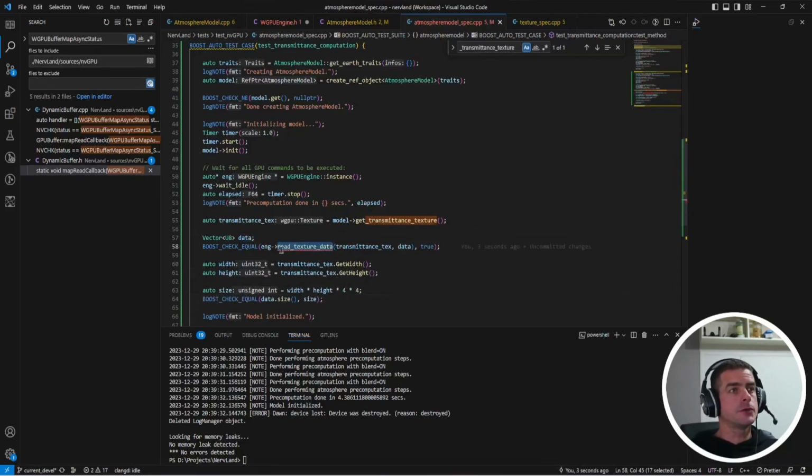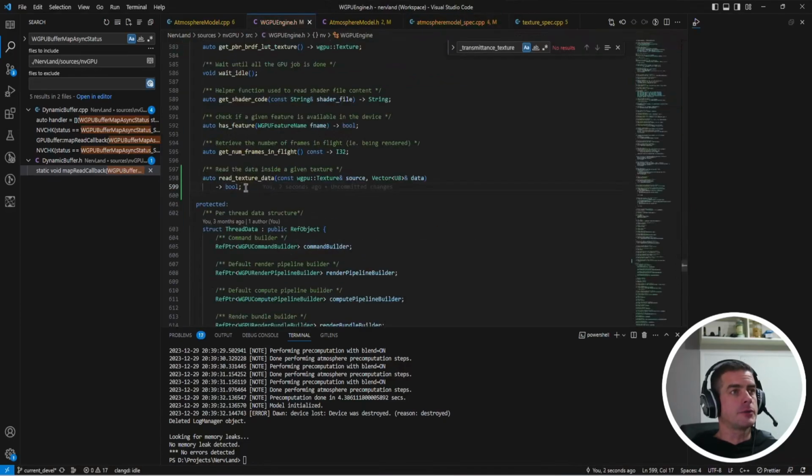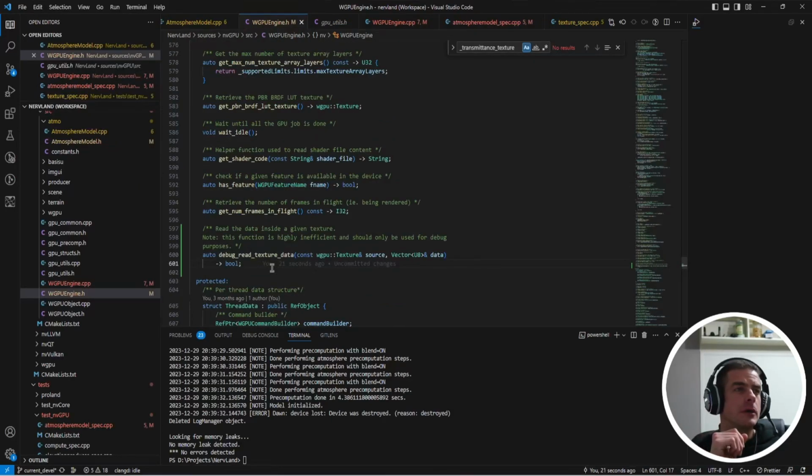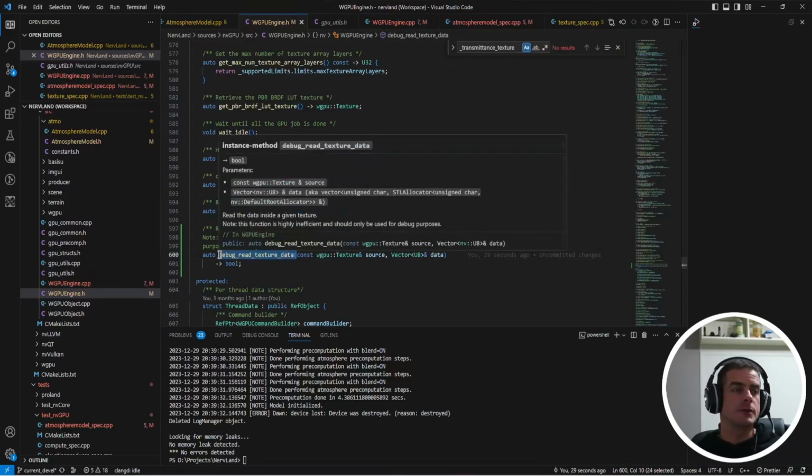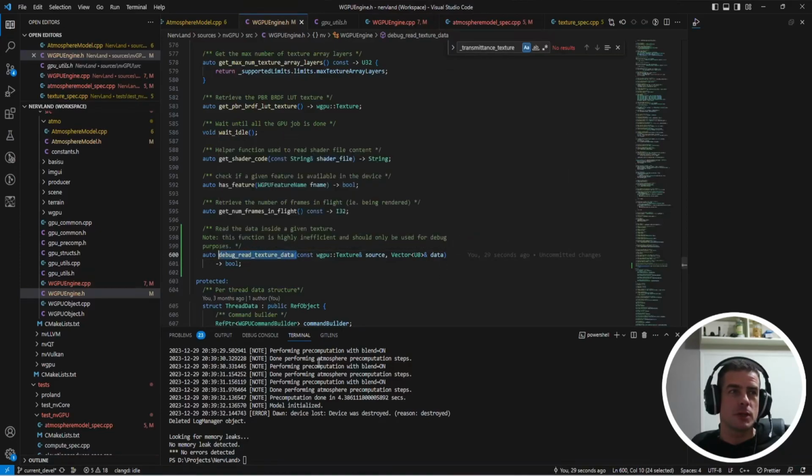Next, we need to focus on the implementation of this read texture data function. I am thus declaring the function in the WebGPU engine itself. And actually, thinking about it, I think I should rename this function to debug read texture data, because I really don't want to use this function at runtime or anything, because it's going to be very inefficient, and I mentioned that also in the documentation here for that function.